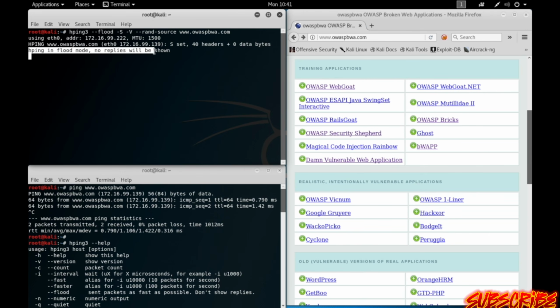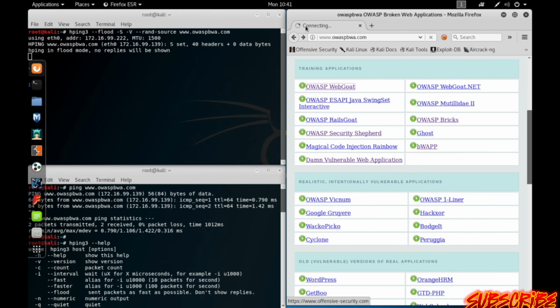And because we're in flood mode, no replies are shown. Let's try to click a few links to see the response time of the server while it's under attack. Click a link. It's waiting.